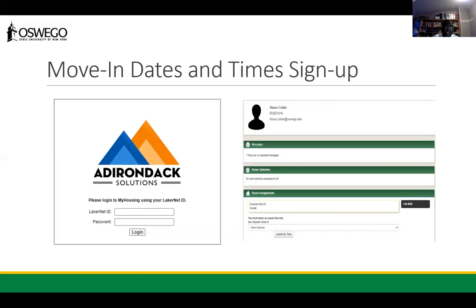So this is what you will see when you log into My Housing to select your move-in time. You'll enter your login and password, and on the right is just an example of a profile that you'll see. And again, on the bottom is where you would select your move-in time.